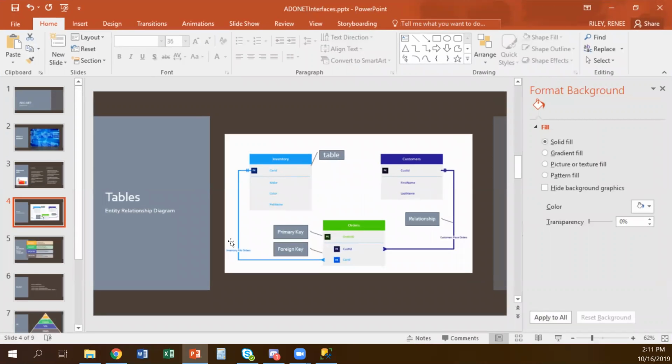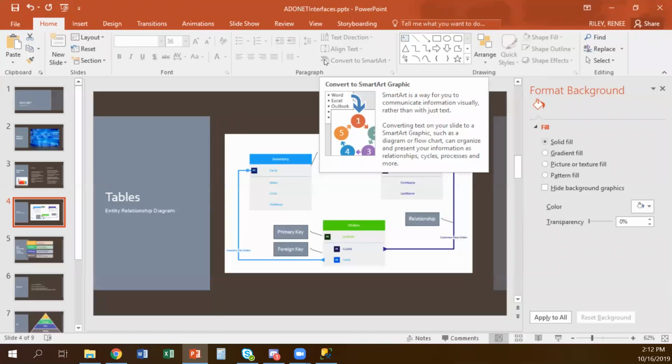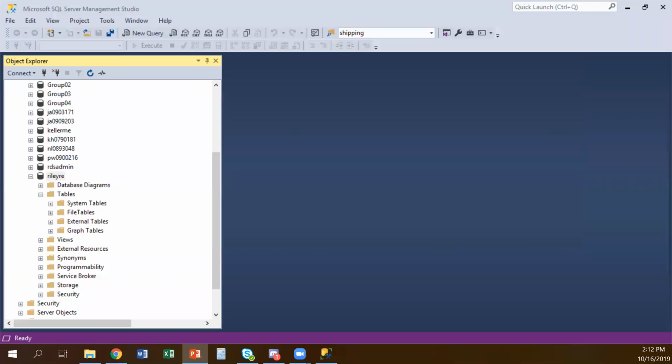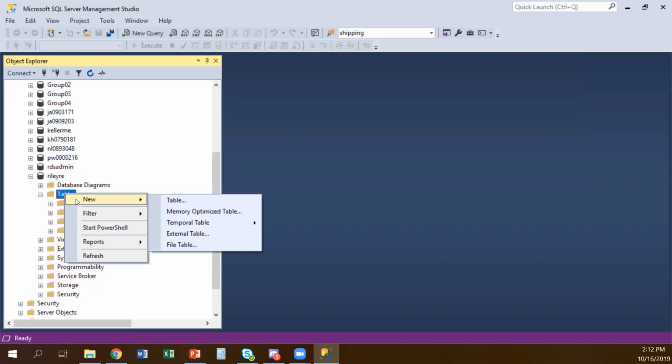So we're going to create our inventory table first. We're not going to have too many columns, just car ID, make, color, and pet name. No problem. So we have a lot of ways we can create a table. For this first time, we're going to use the graphical user interface. Under your database, on tables, right click and choose new table.